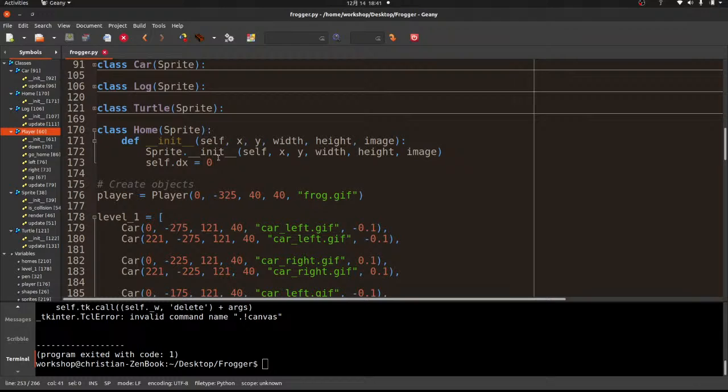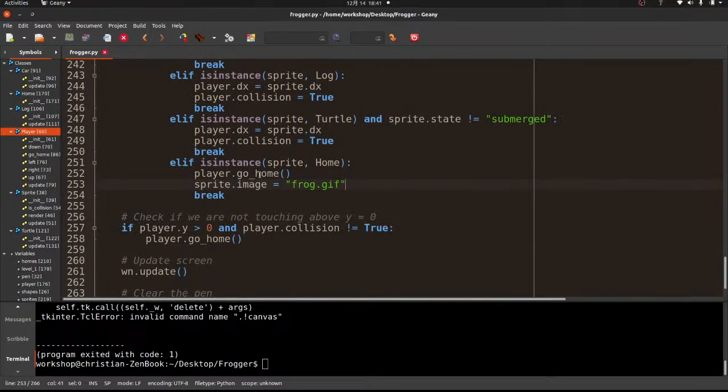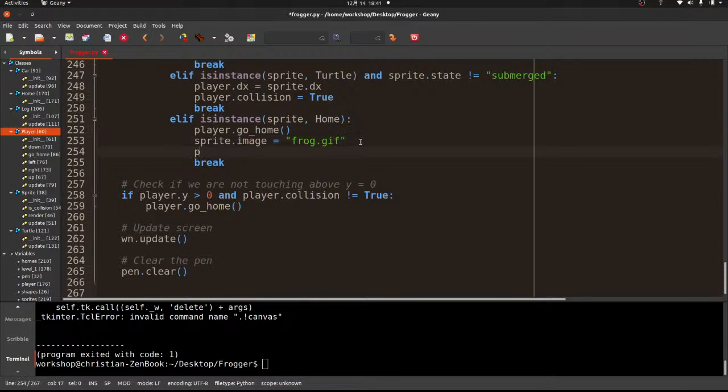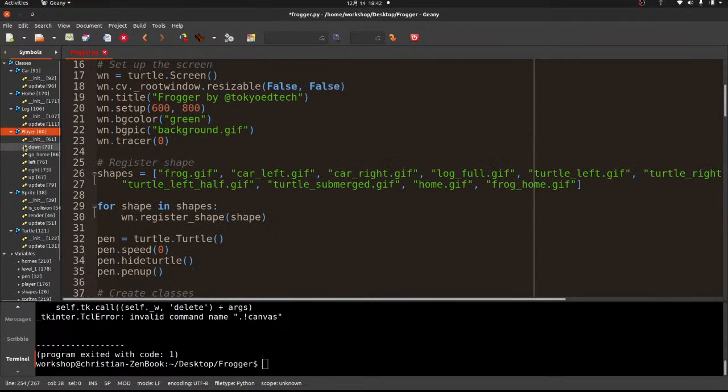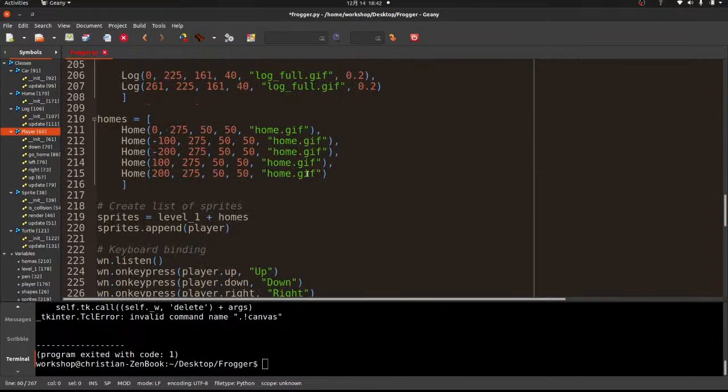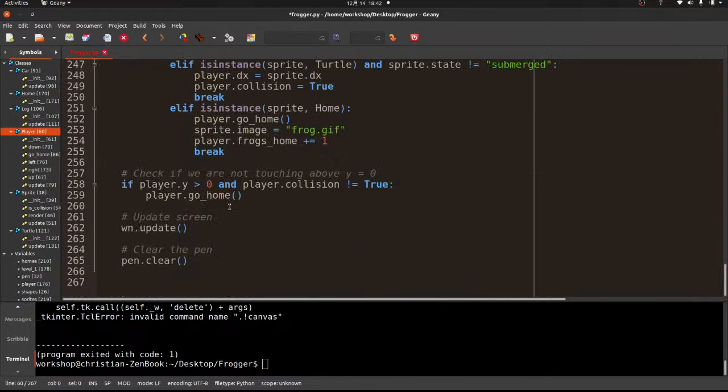Now, here's the problem I'm having. Oh, hello, AI. The turtle shouldn't be able to go to a home that's already occupied. So I've got to think about that real quick. Okay, and then player.frogs_home plus equals 1. Is that what I called it? Yeah, frogs home. So let's deal with that part later.